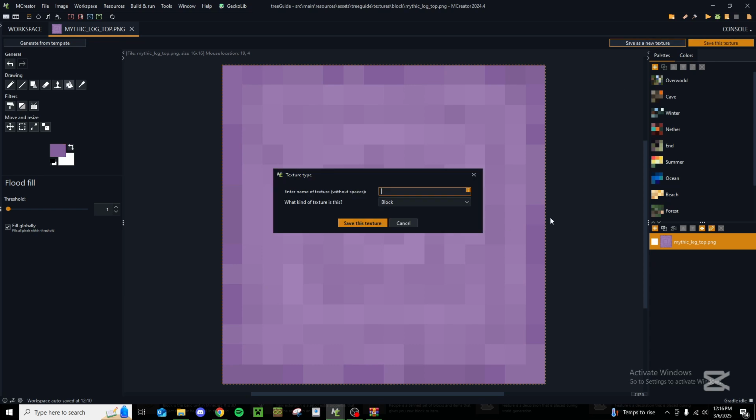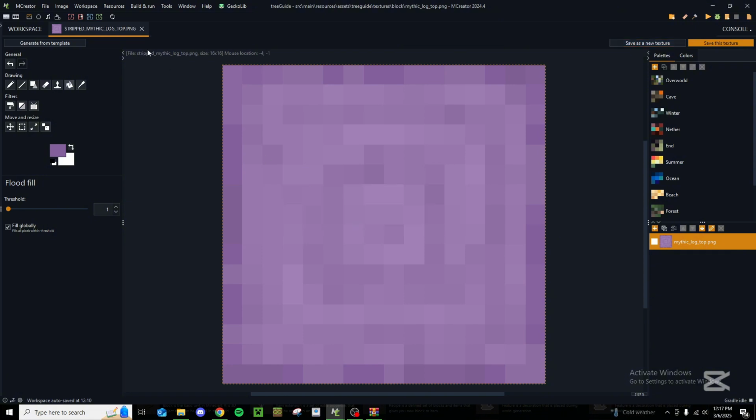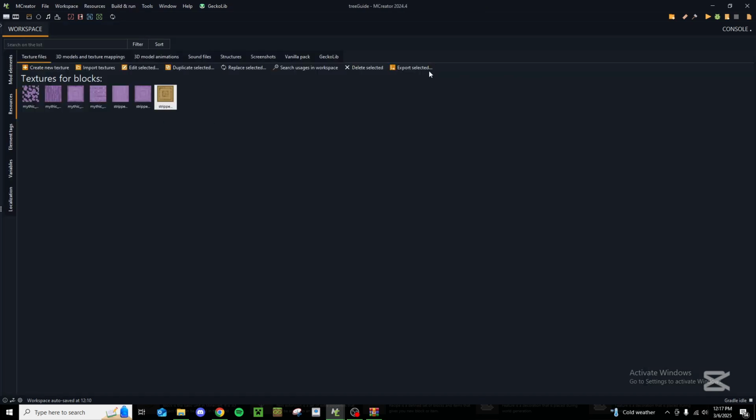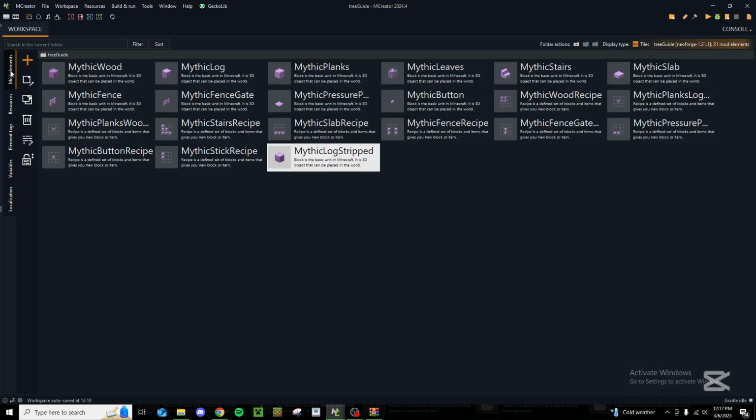So I'm going to save this as a new texture yet again. I'm going to call it stripped_mythic_log_top. There we go, just like so. We can save that texture, and then we can delete our vanilla one right here from the oak. So there we go. Now we have our stripped textures as well.